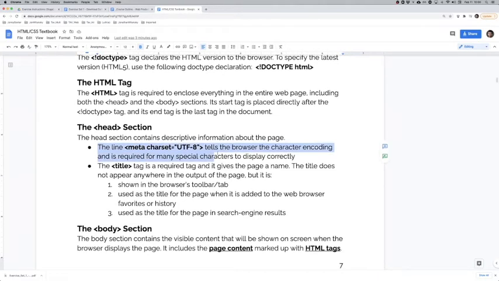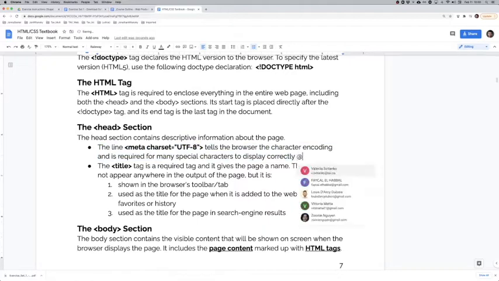First, we have that meta tag. You don't need to know too much about it except put it. If you don't have it, then any special characters, like French accents, for example, or maybe the @ symbol, like in an email address, will not display properly. So this tag is just telling the web browser which character set to use, and we're using UTF-8, and that contains all those special symbols that you might use in your website.